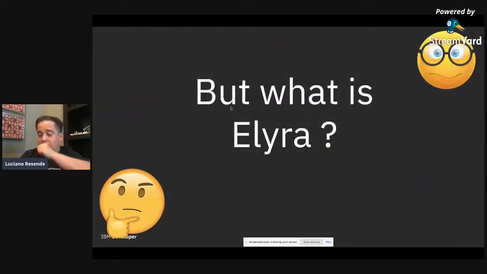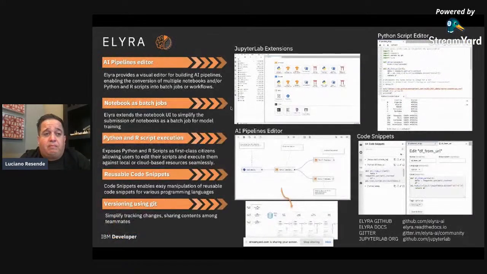So what is Elyra? We are here to talk about Elyra, and Elyra is basically a set of extensions. If you love JupyterLab, Elyra comes to make JupyterLab even better, particularly if you're doing AI or data science scenarios.